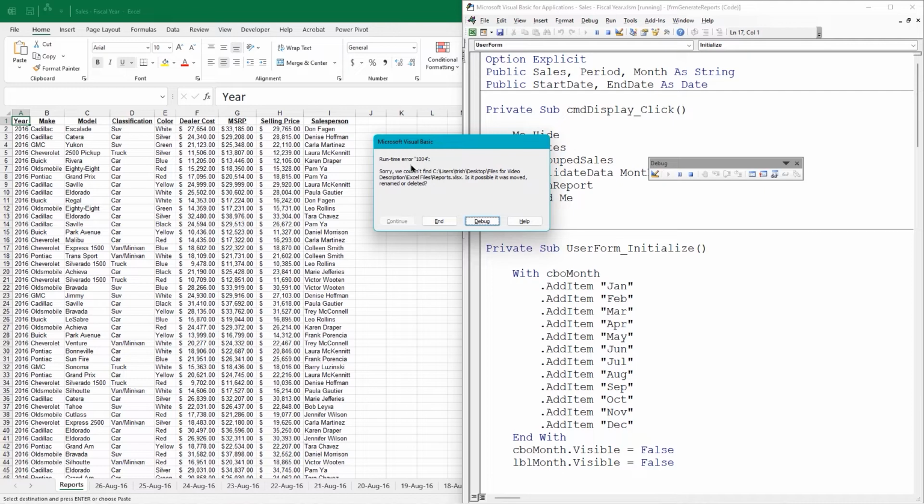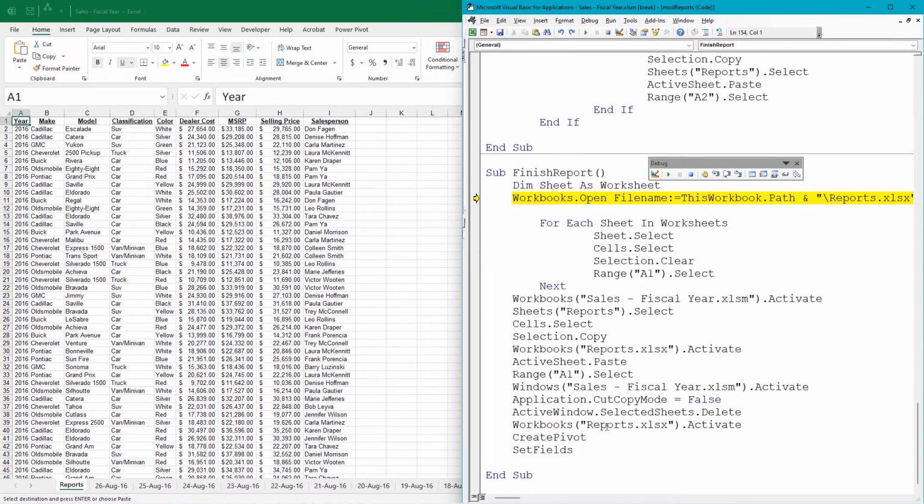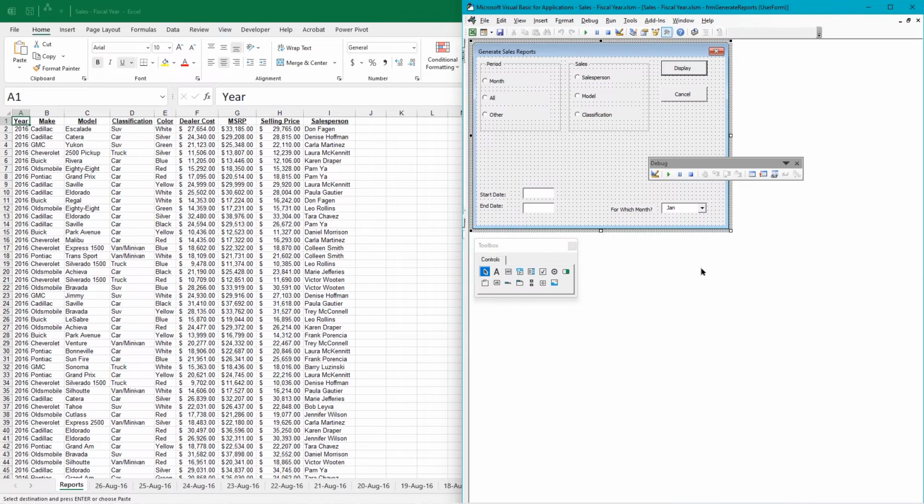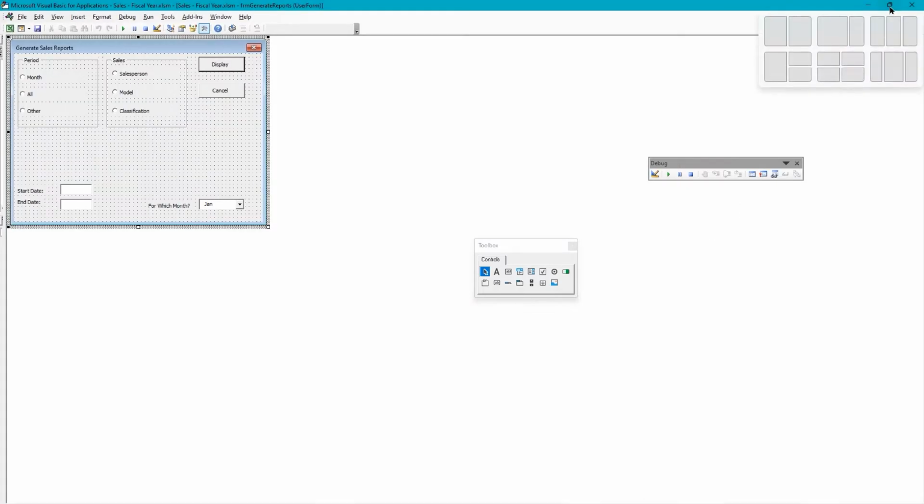But it lets you know that it's runtime error 1004, and it's letting you know it couldn't find the file called reports. Is it possible it was moved, renamed, or deleted? Well, yep. So what you could do is click debug on here, and it will highlight the line of code where it's trying to open that file. Let's go ahead and click reset on the debug toolbar and maximize your editor window if necessary.